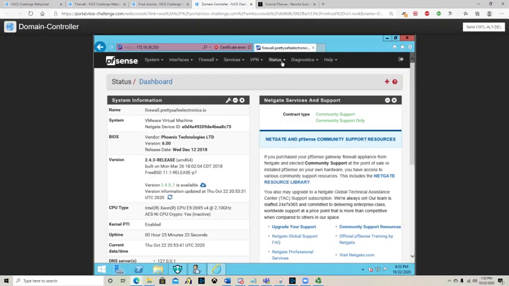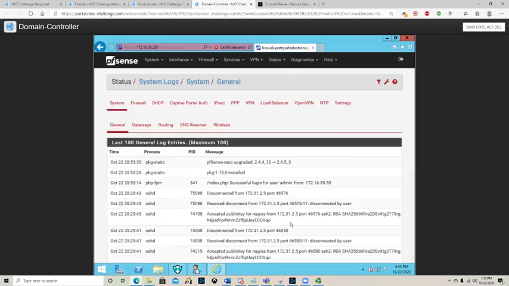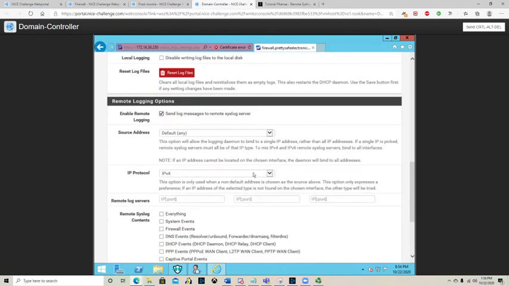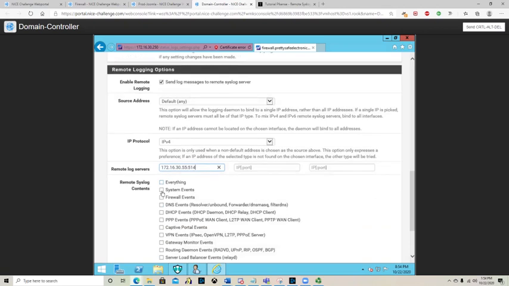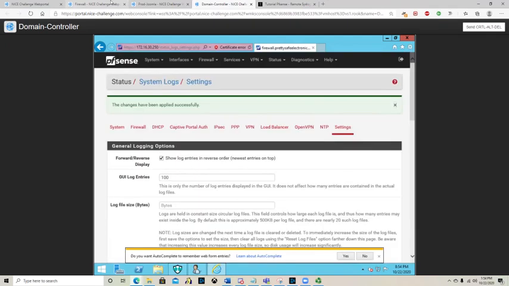So the very first thing is we go to the status side of things, go to system logs, and then we go to the settings option, and at the very, very bottom we want to enable remote logging, and it will ask for an IP address, and same thing, we punch in the IP address of our system, and then the :514 port, and then per the directions we want to send system and firewall events, and then we hit save, and there you go.